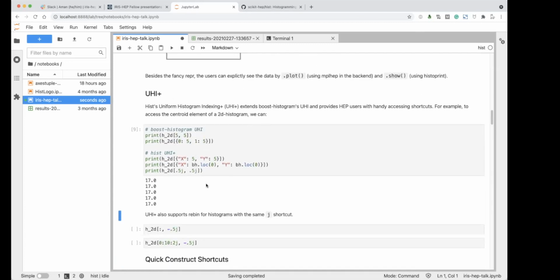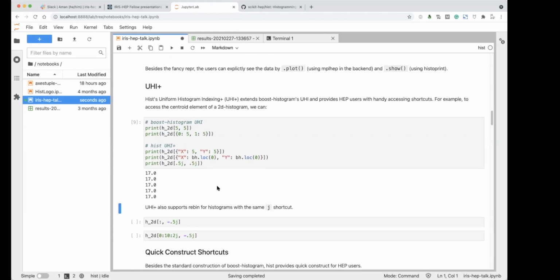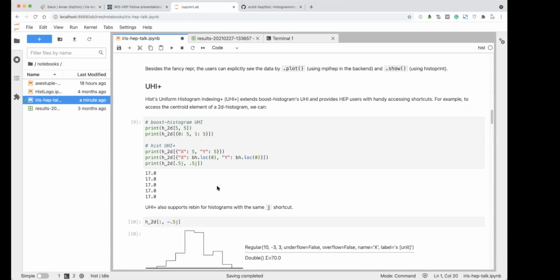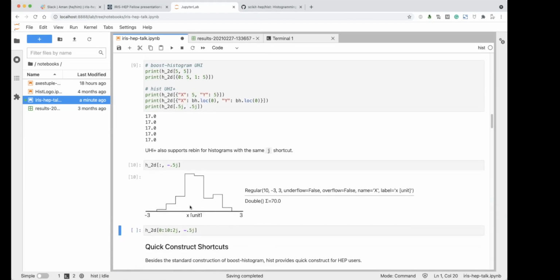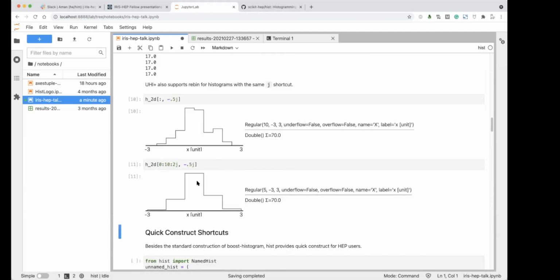UHI Plus also supports rebinning for histograms with j shortcuts, the complex shortcuts. For example, in this example, you are trying to find the element at the .5 location, and you can even rebin the histograms like below. Note that, like you see, the histogram becomes wider.